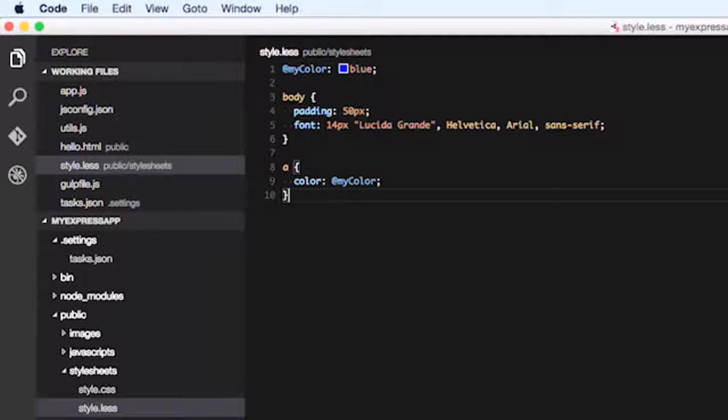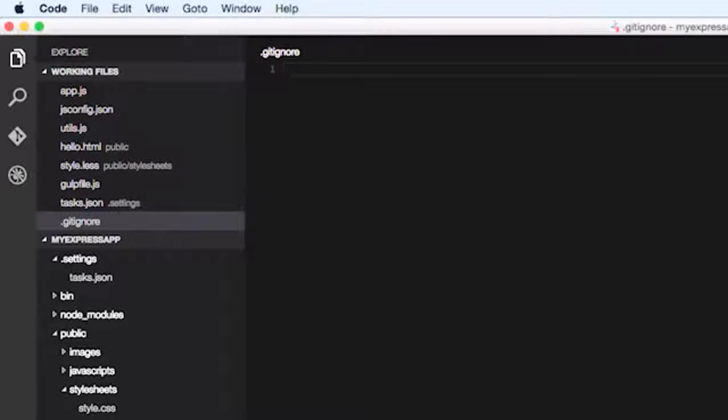Okay, so that's in a nutshell how you can use VS Code to quickly create an Express application. Now, the next thing I want to do is check this application into source code control. So I'm going to start by creating a new gitignore file. And I'm going to say, hey, ignore the node modules folder.